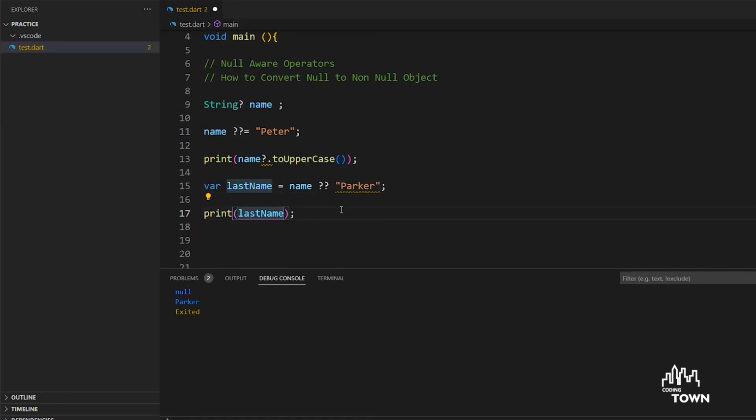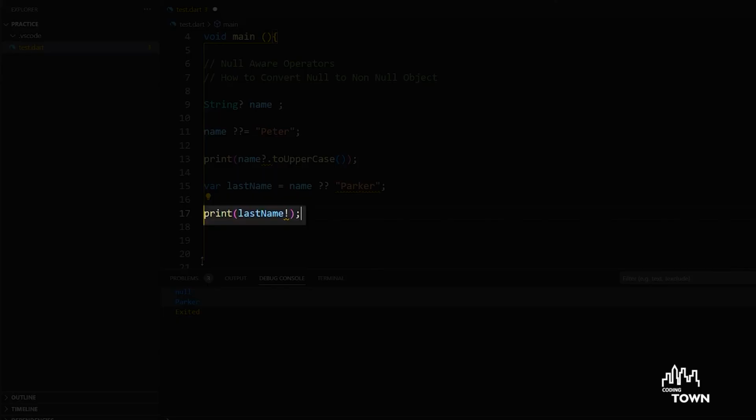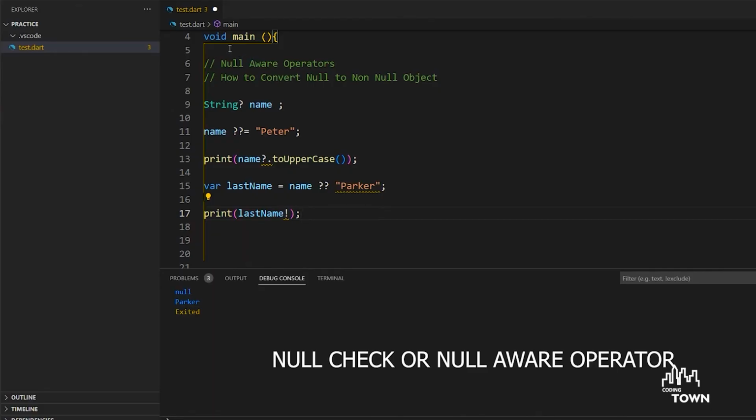There is one more operator called the null check operator. Whenever you want to check if the value is null or not, all you have to do is use the variable name along with an exclamation point. So this is what we call the null check operator.